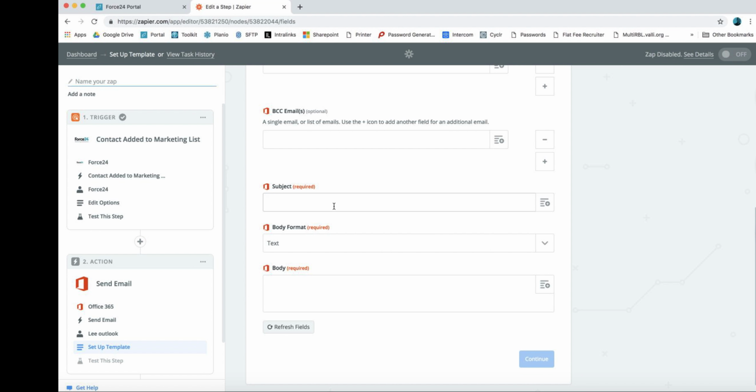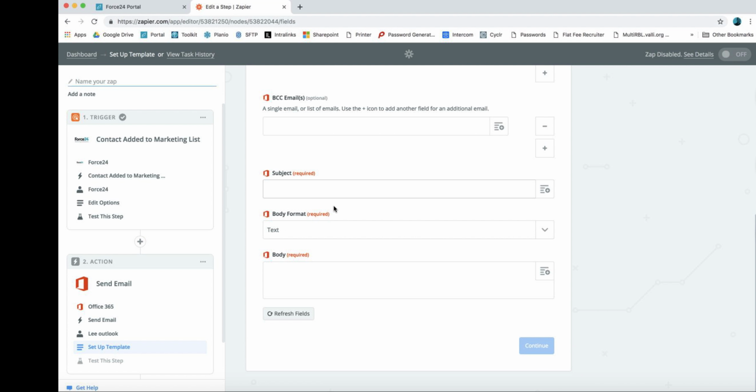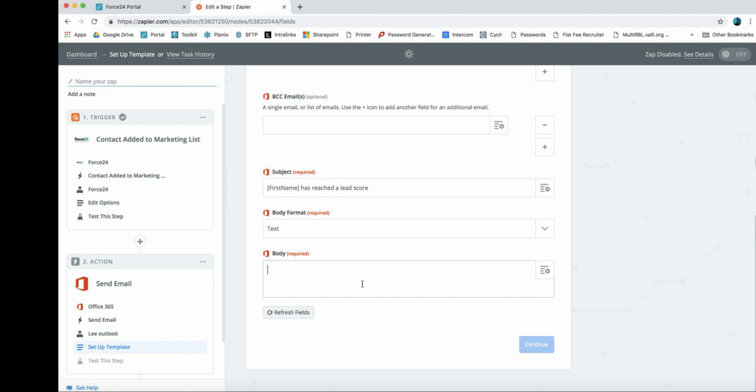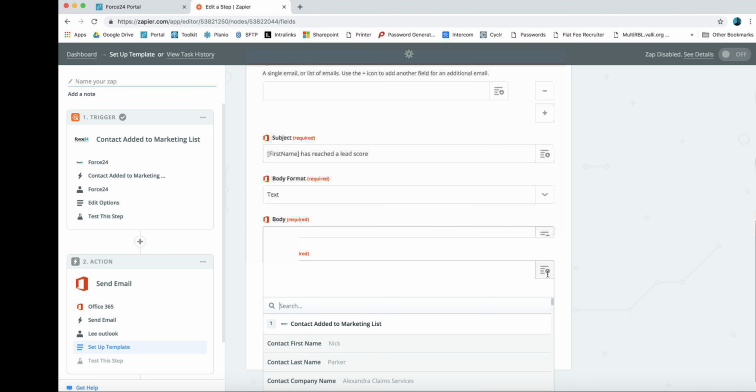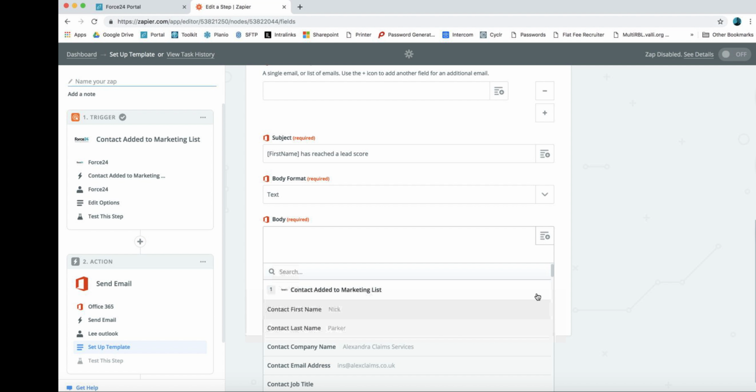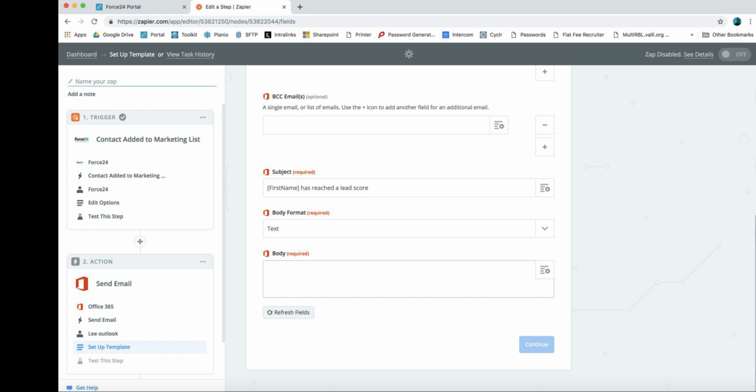Within the subject line, I tend to make it very clear what this is. So, I can put first name, and that will pull through the first name from the portal, has reached a lead score. And then the body is where I want to put all of these details in. So what I'll do, if I click on this icon in the top right, insert a new field, I can put directly into here exactly what the data is going to say. So I might detail first name.